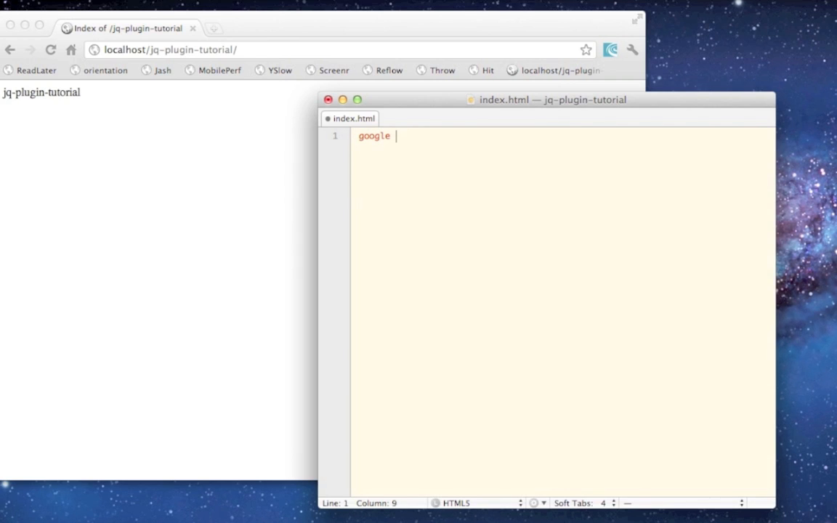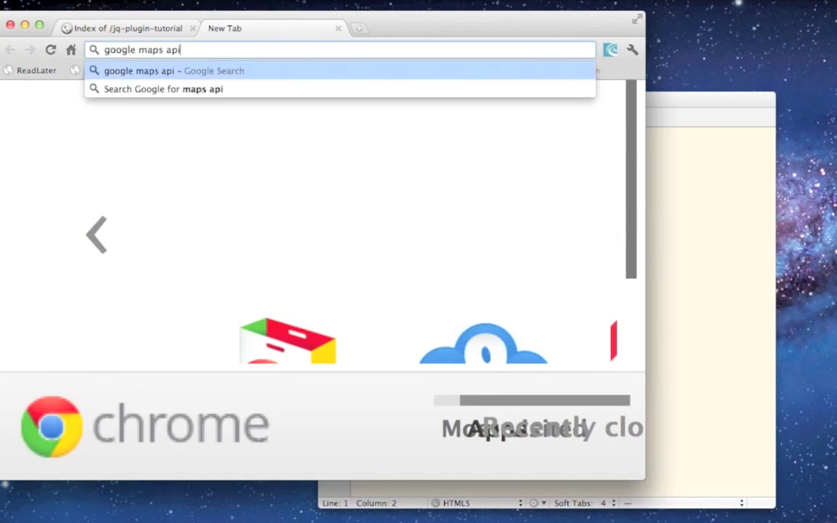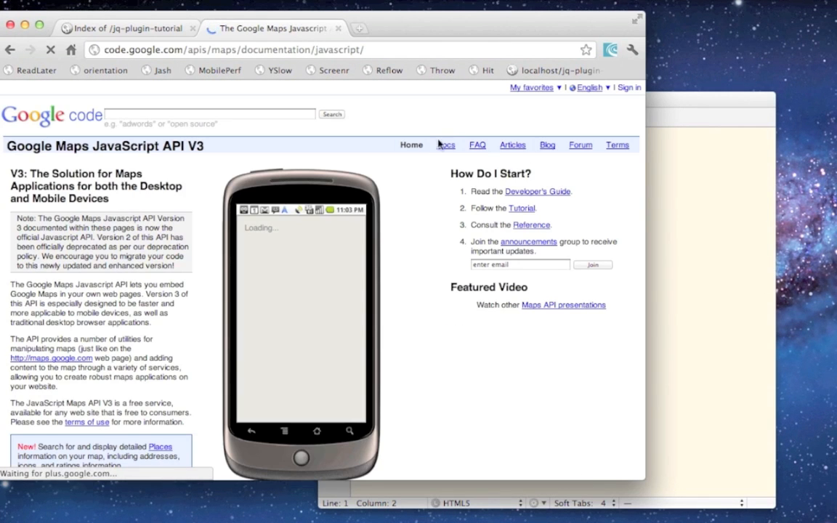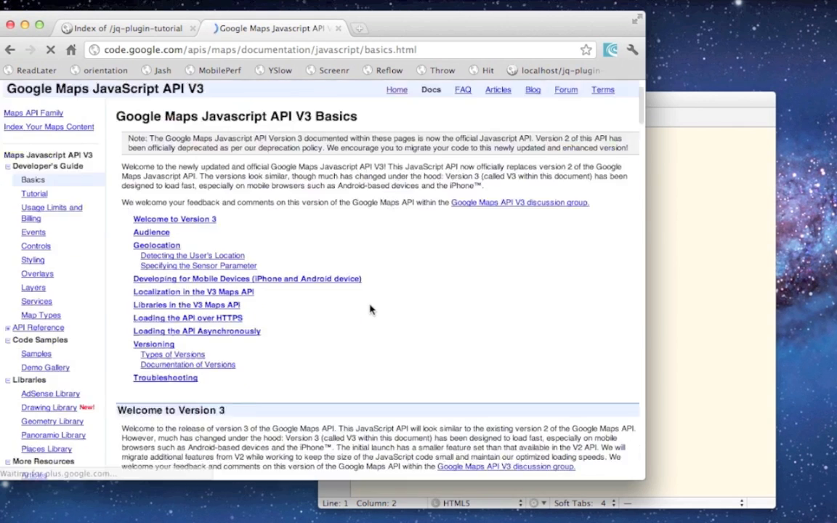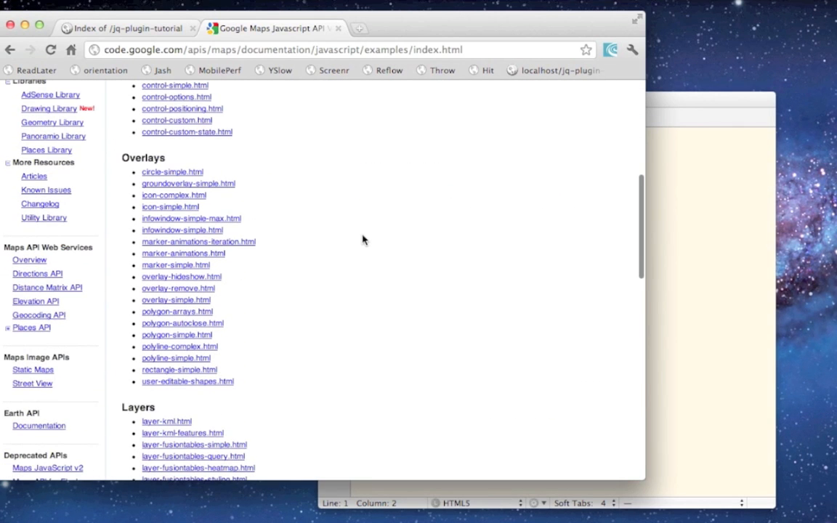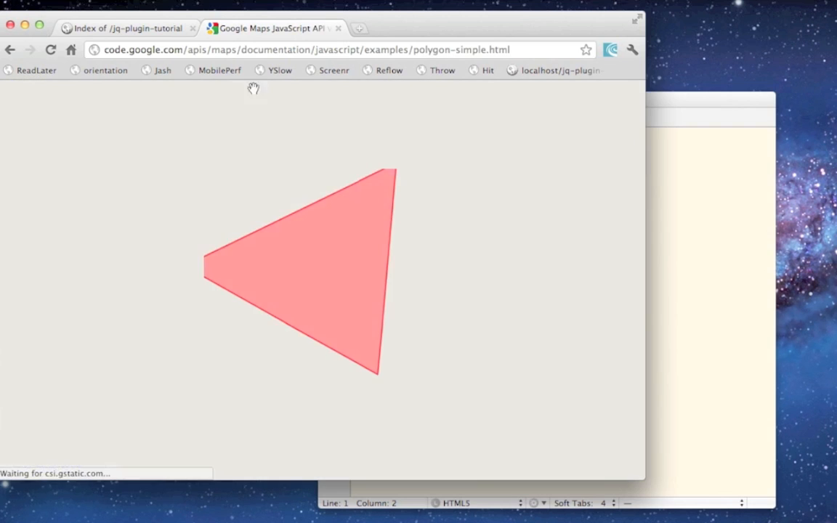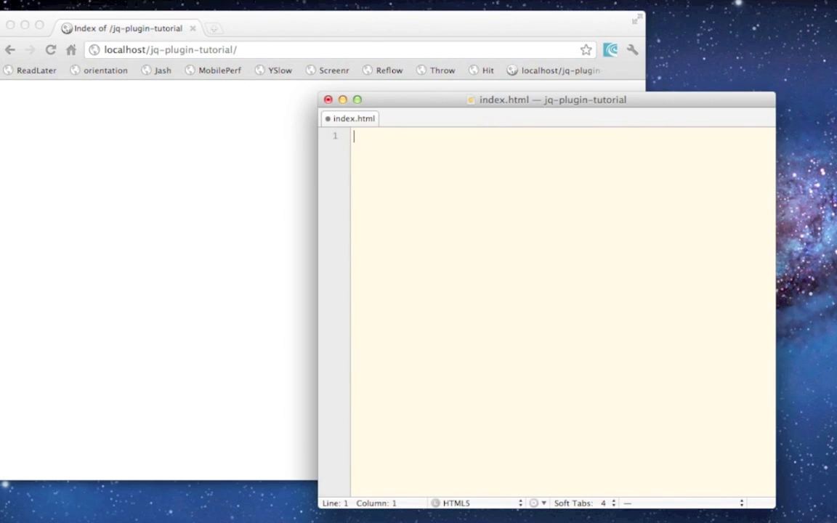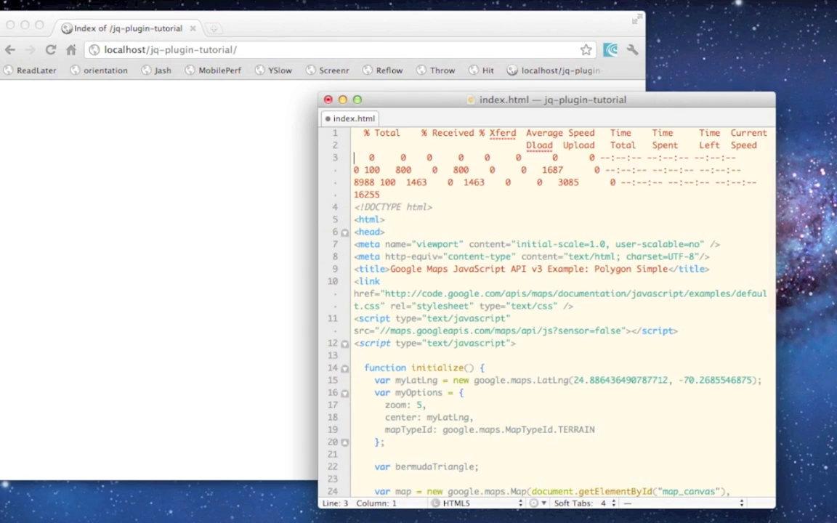The plugin that I'm going to create is going to utilize the Google Maps API. The API is well documented. I'm looking for a sample file that I can start with. This sample file renders a map and draws a polygon. I grab the URL so that I can curl the contents of the page directly to my document.